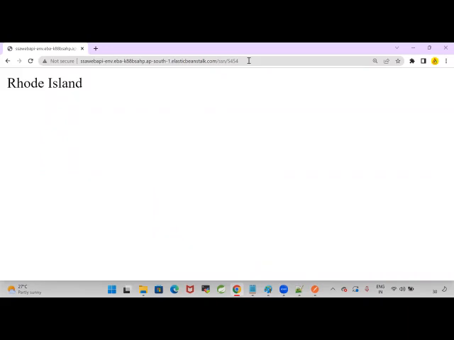I want to get some response from the server. Internally, when I type the URL and click enter, one GET request is sent to the server, and I get the response. Tomorrow, when we develop a registration form, we will send a POST request. If you want to send data to the server, you need to go for a POST request. If you want to get data from the server, you need to go for a GET request.